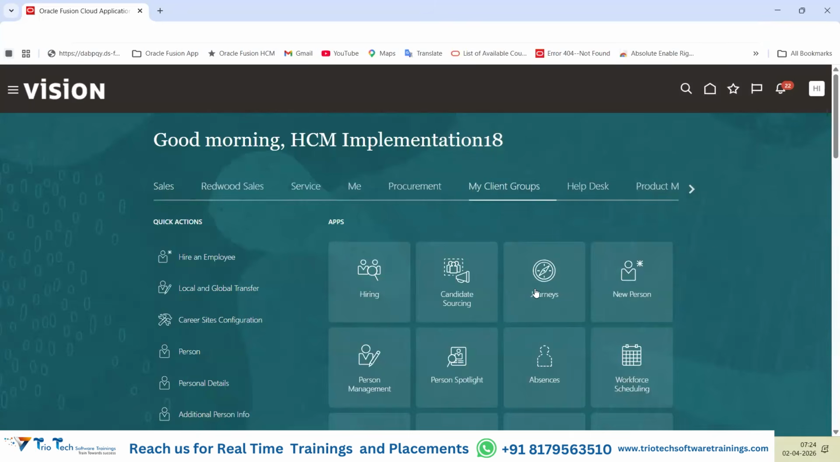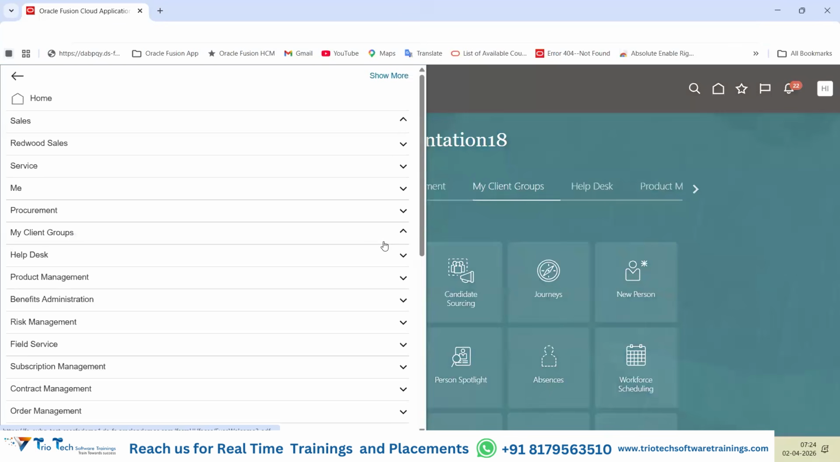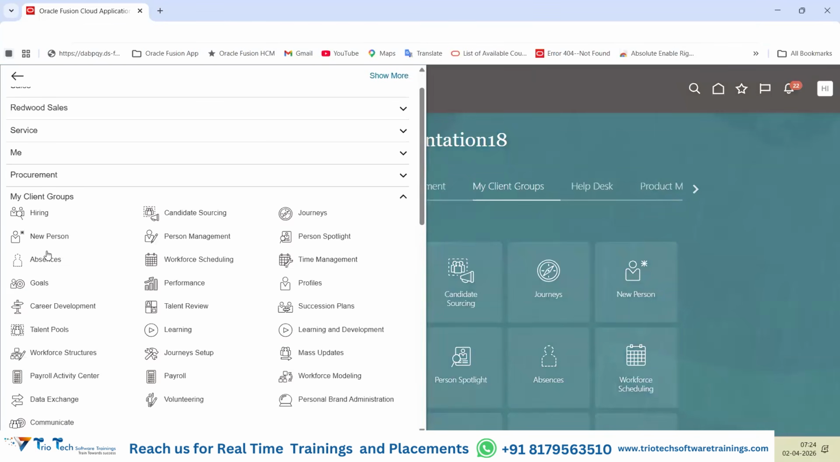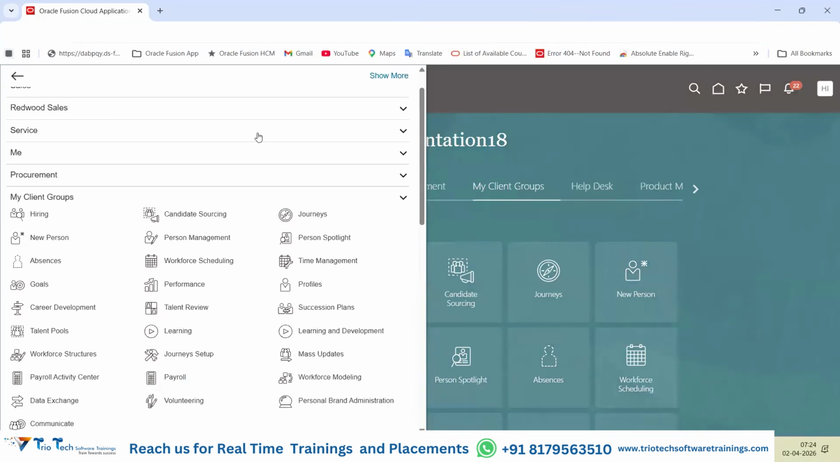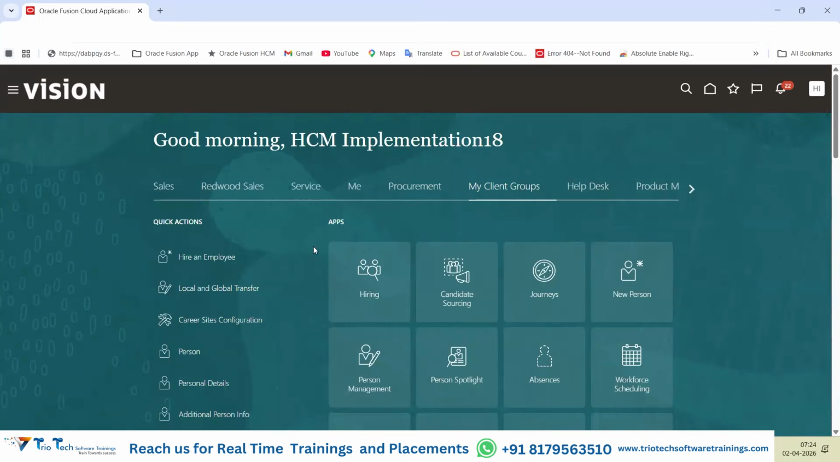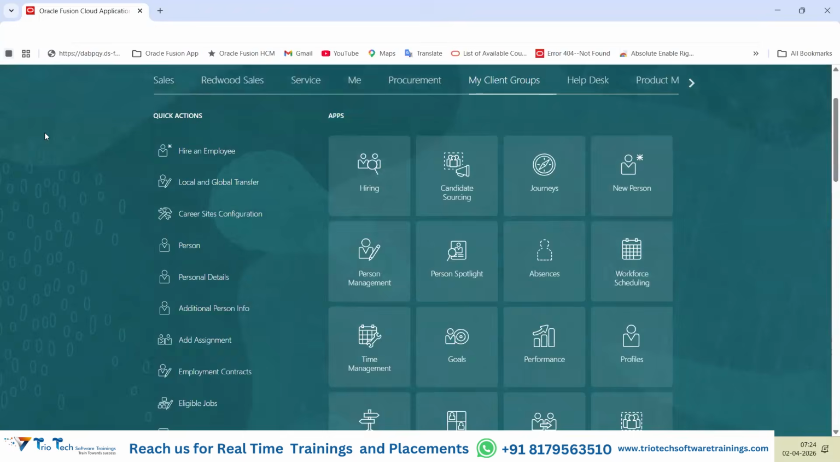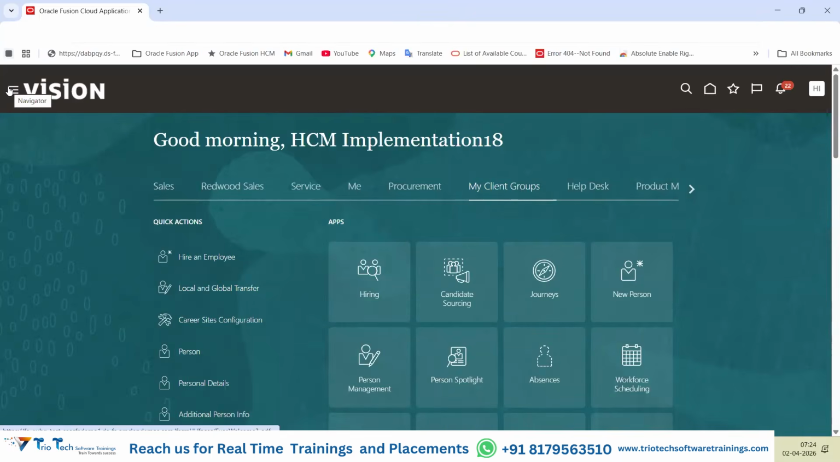Either you can pick that option from Springboard, or you can go to the navigator and pick up the task from there if you want. So both are one and the same. This is Springboard and this we call the navigator.